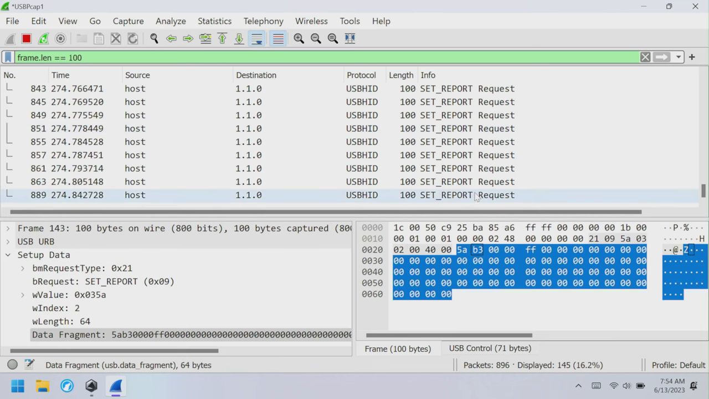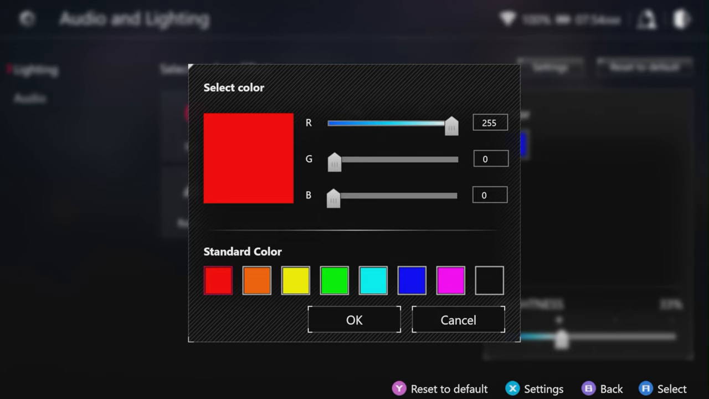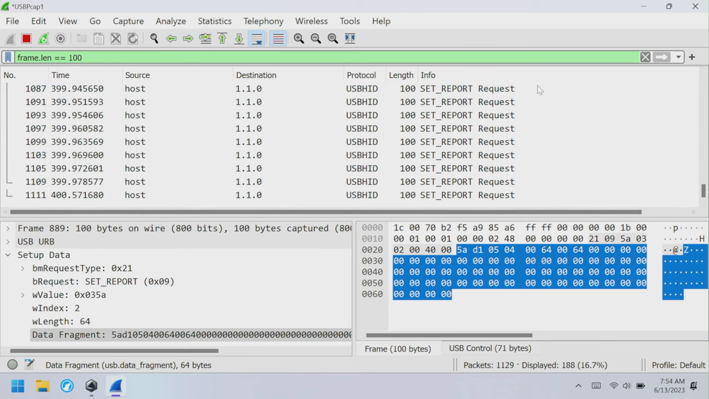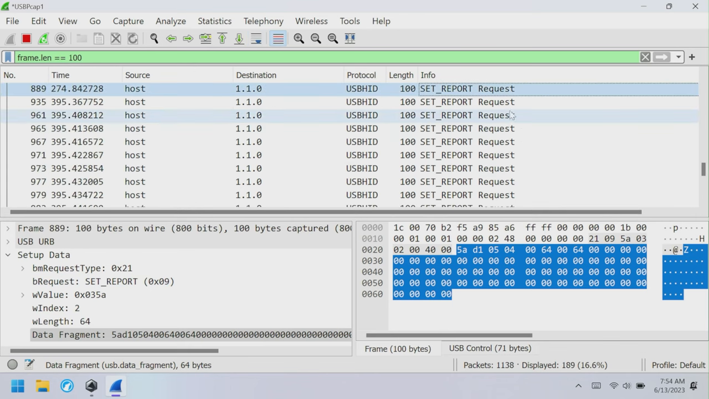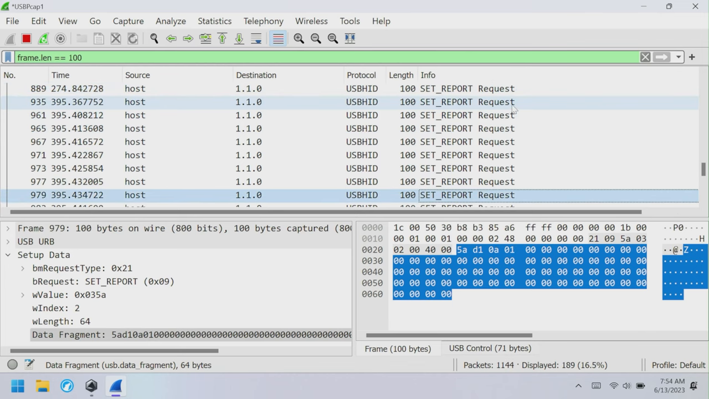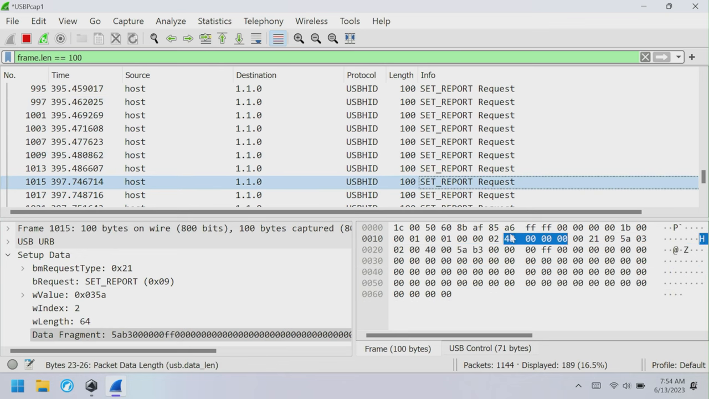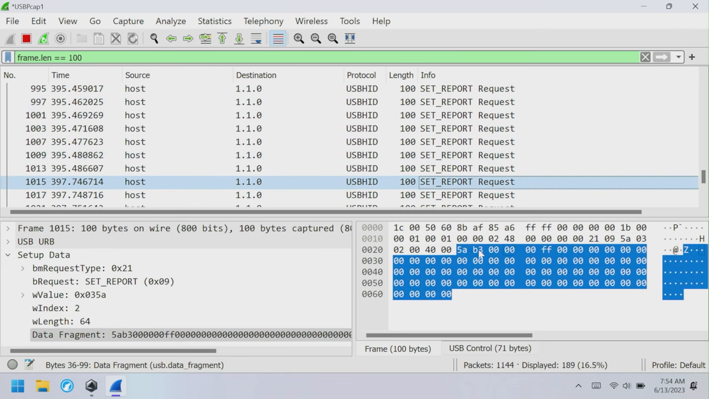So if we go down here and change it to, say, green, and now let's look for 5AB3 again, after this point. Okay, 5AB3, and we went from 5AB300000FF. FF was in this position before. Now it's moved to this position. So I'm guessing this is red, green, blue.